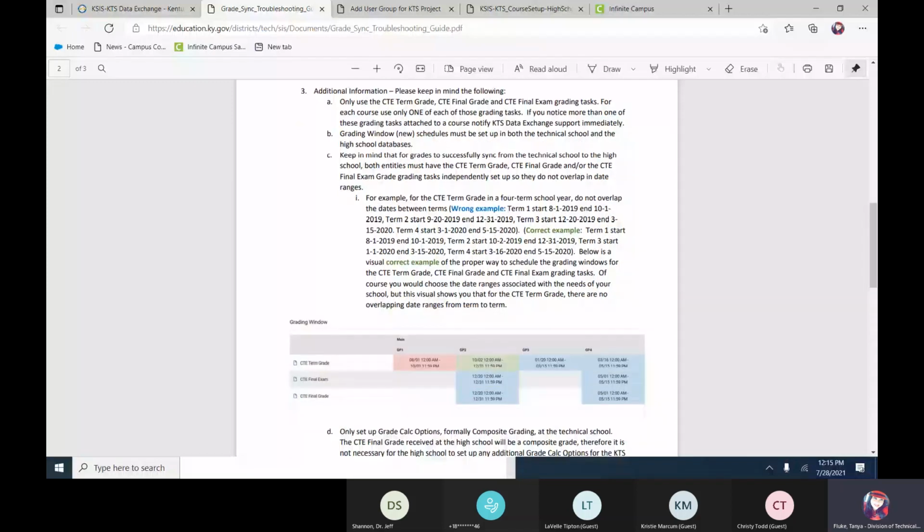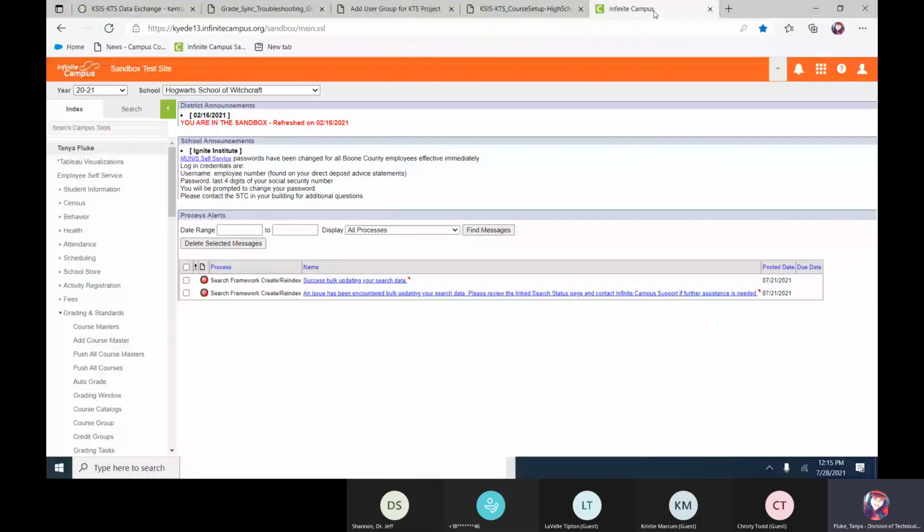That's the last thing that we're going to talk about today, grading windows. If your grading windows are not set up, then your grades are not going to sync. So what I want you to think about when we talk about grading windows, the grading window tool is actually located under Grading and Standards.